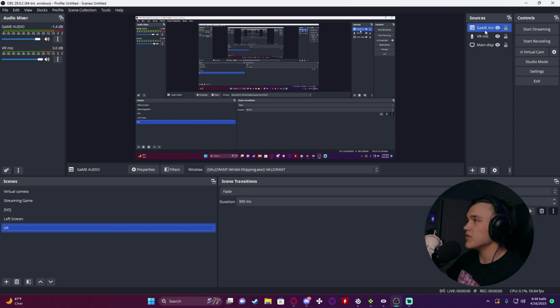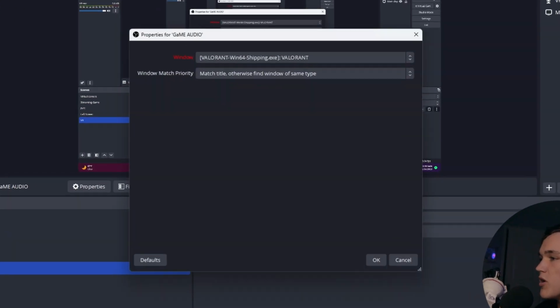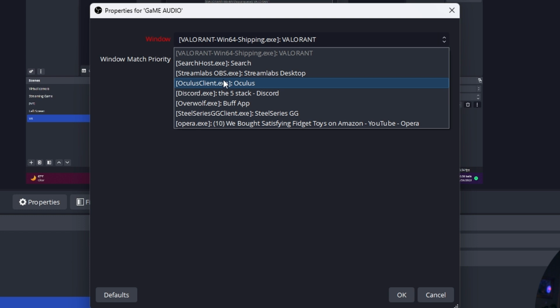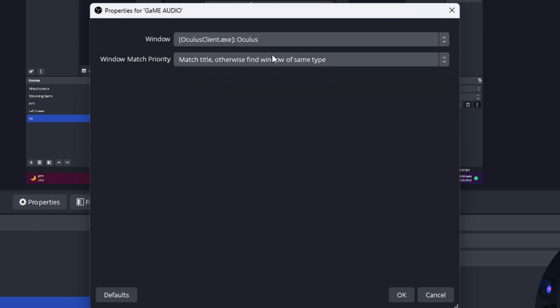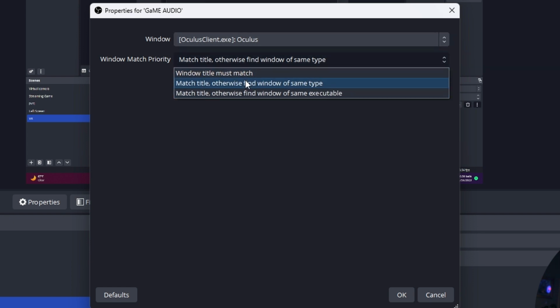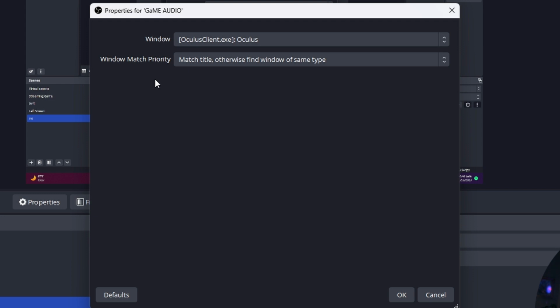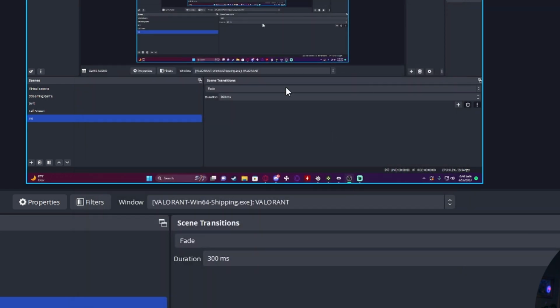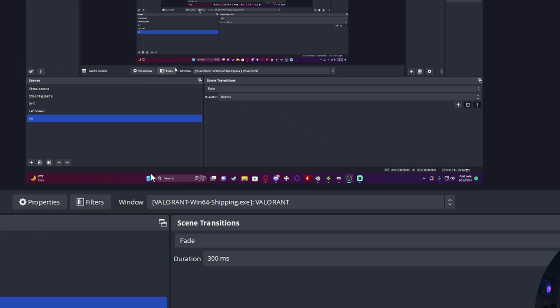If you go to properties on this one, you want to set it to whatever game you're running, and then you just fiddle with these things until it starts actually registering audio with the game you're running. It might not even go through the game. It might go through Oculus or Steam VR. I'm not too sure on that, so you just have to fiddle with this in order to get it right. That's how I would get that set up.